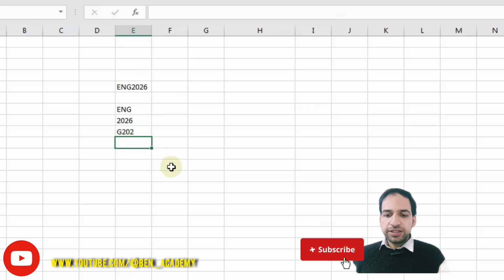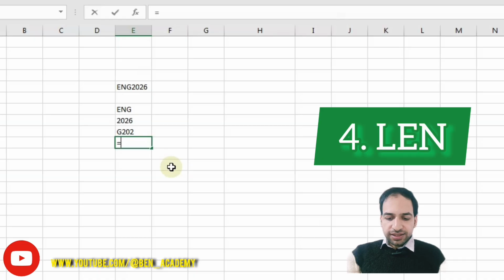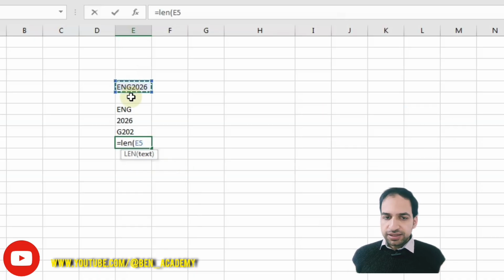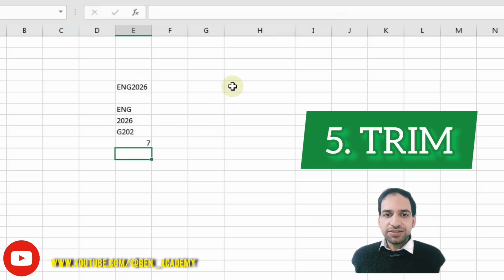The next useful function in this category is len. That gives you the length of a text. If I write len and select the text, you can see that the number of characters is written as output, that is 7. If you have a messy text, you can use the trim function to make it cleaner. So the next function is trim.